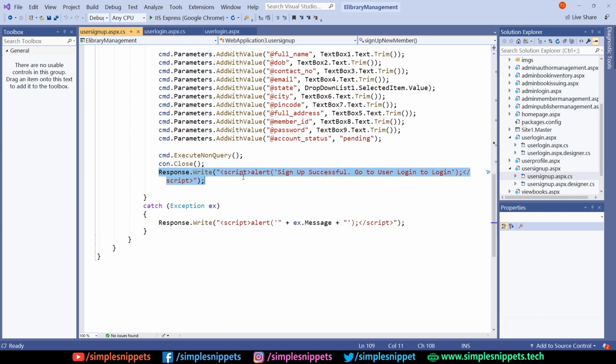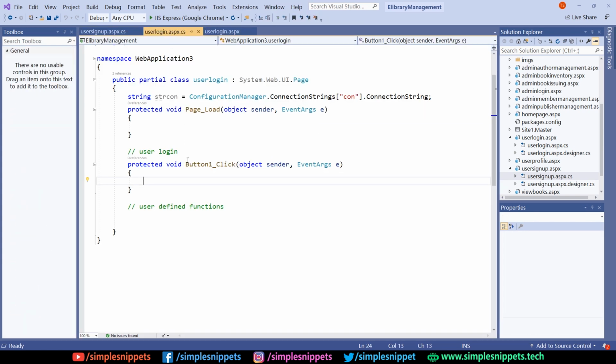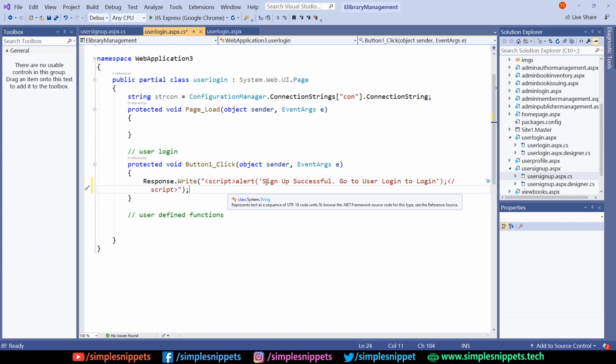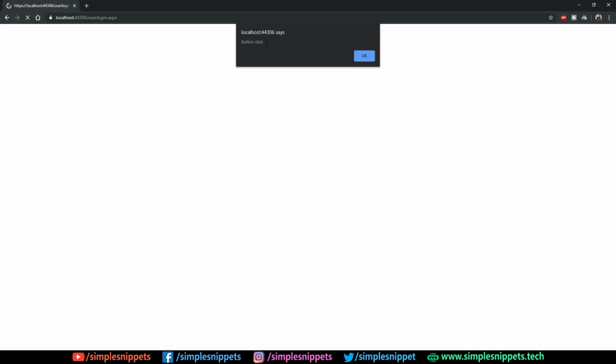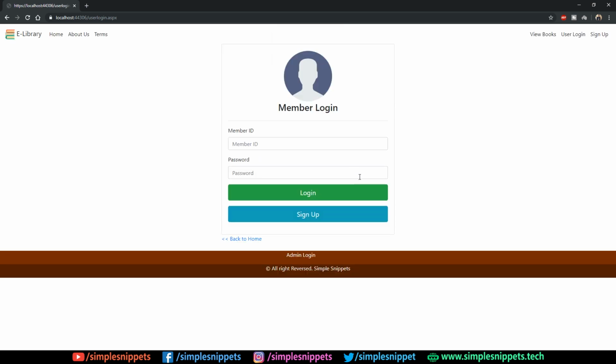So let's copy this response.write method over here and just let's go ahead and paste it in user login and print it to check whether everything is working. So I'll say button click. Okay, let's save this. Let's refresh. And there you go. Button click is working. Hit OK. Things are working fine.